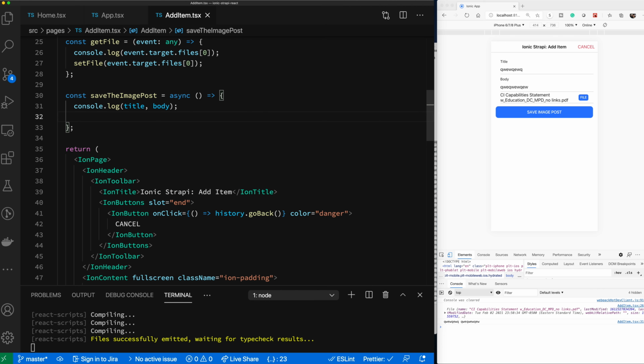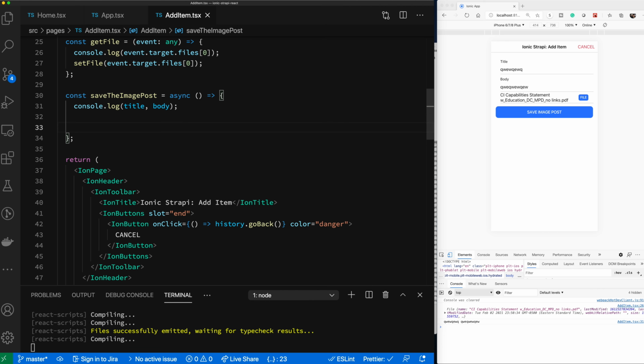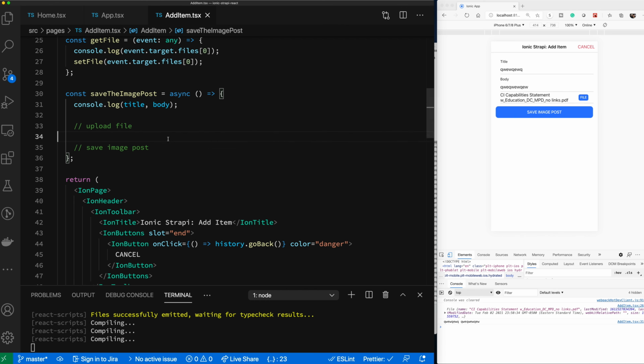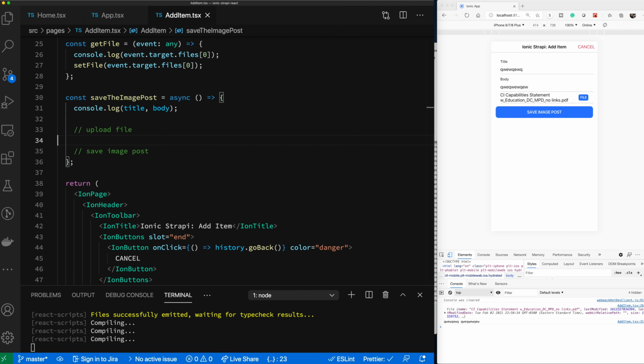So the way you work with media in Strapi is first you upload the file or the media object, so upload file, and then after that you actually save image post. So that's what we're going to do next. The basic JavaScript code is the same whether it's in Vue or whether it's React. So we're just going to copy over that exact same code to save us time, and then I'll just explain it. So let's start with actually uploading the image.